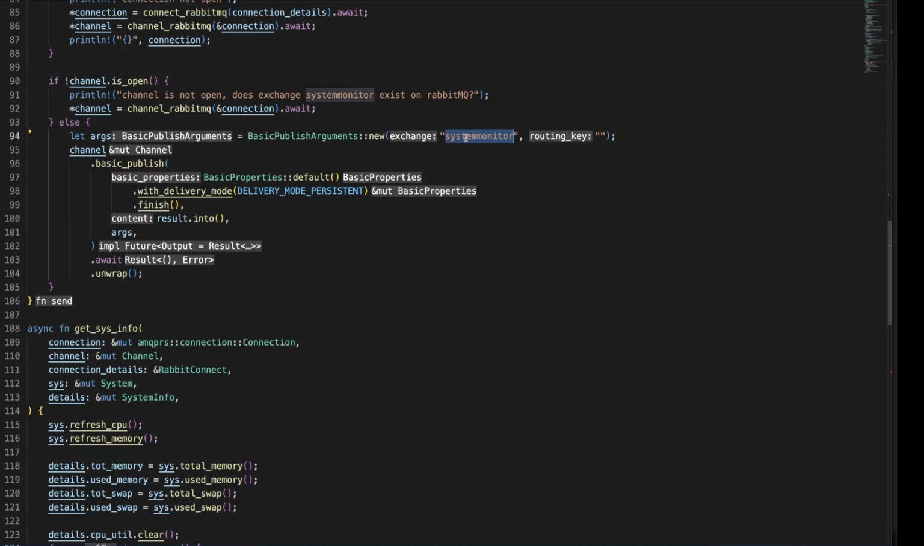And then we bind to the system monitor exchange. So this one needs to exist before. So you need to create it manually. And we don't have a routing key. We want to route it to everything. And then we just call the publish message on that queue where we publish our whole message.